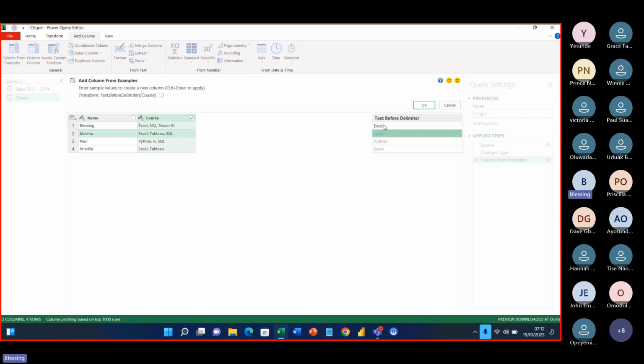I'll hit enter. So the moment I type in Excel and hit enter, can you see the rest in very faint color? Excel, Python, Excel. It followed the pattern. All I had to do was type in the first example, then hit enter, and it looked at the pattern in that column, the cost column, and tried to follow it. So the moment it brings out the rest in faint color, you press Control plus Enter to apply it, or you hit OK here.